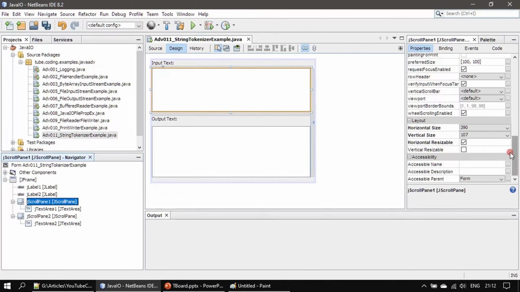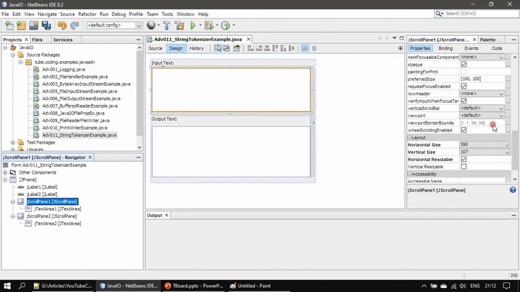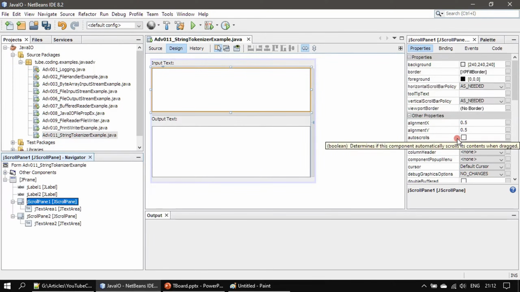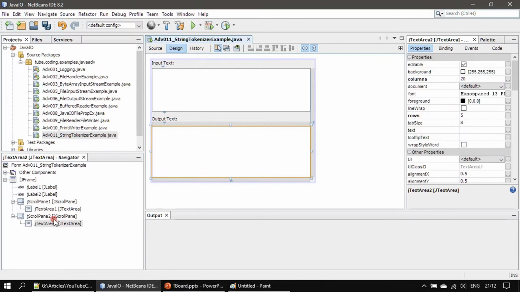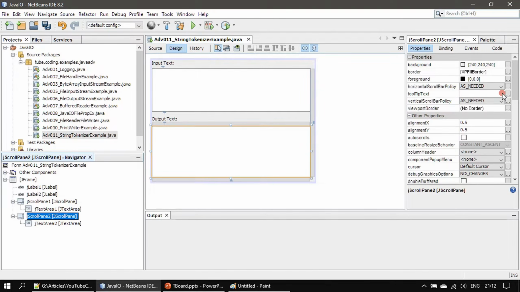So for the scroll pane, we don't want a horizontal scroll bar. We'll say never, and vertical scroll bar, let it display when it is required. The same goes for the second scroll pane as well. Don't want any horizontal scroll bar, but we need a vertical scroll bar as needed.